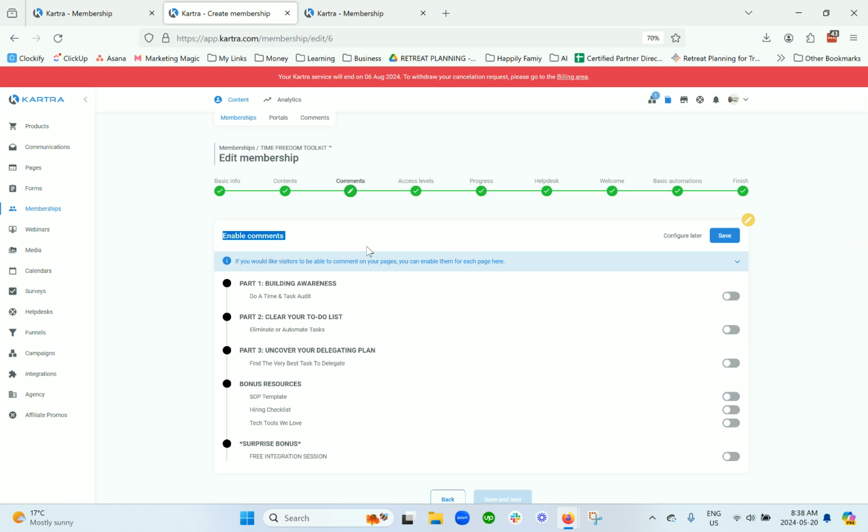Comments are just, when you enable it, there's a comments box underneath at the end of the lesson, and you can allow people to comment in there. Obviously, if you are going to enable that, make sure that you are monitoring it regularly and replying back to comments and questions. What you're seeing here are my modules and lessons.